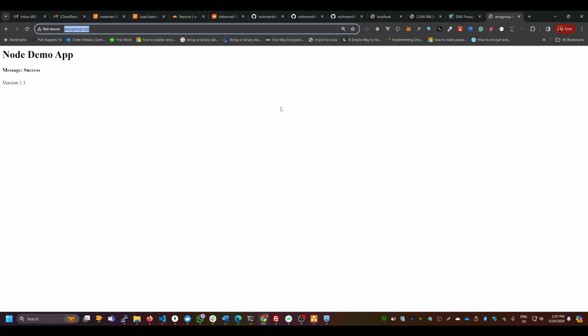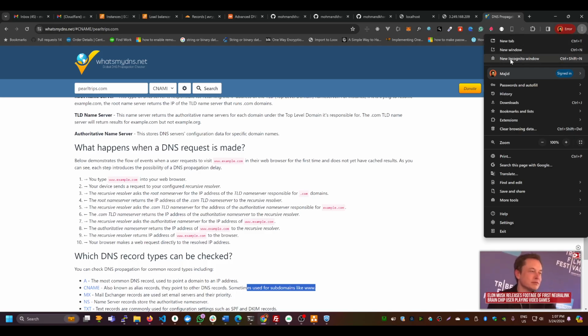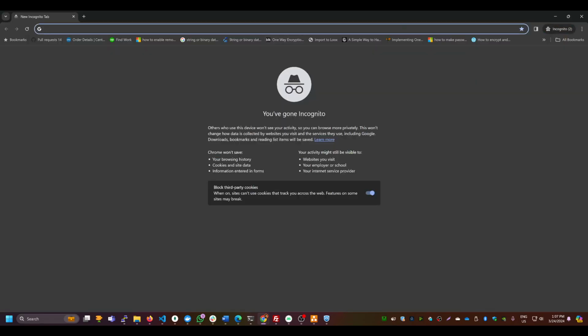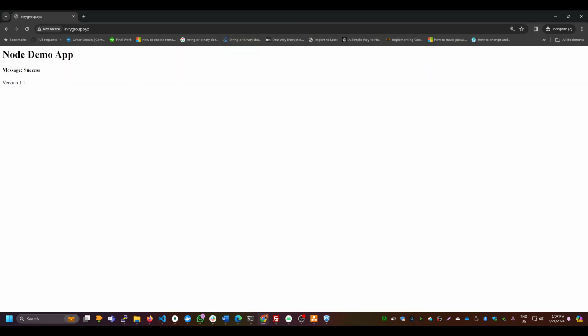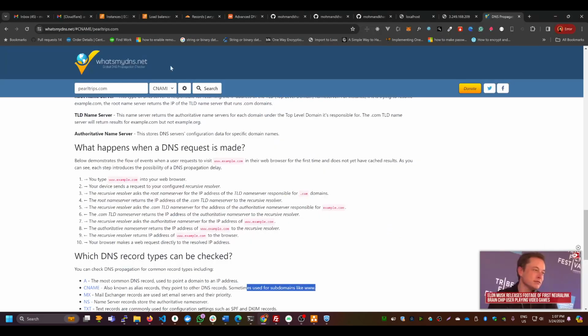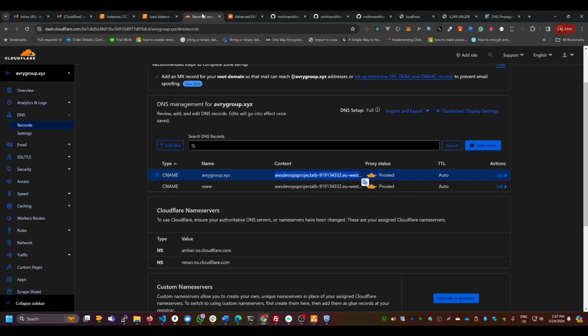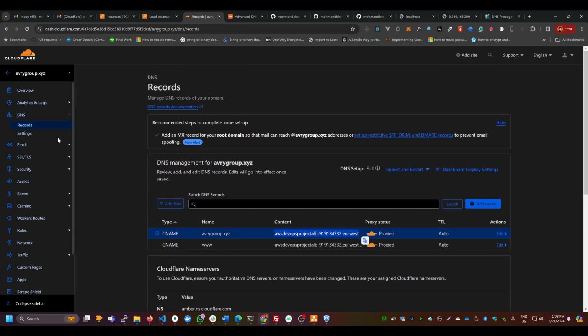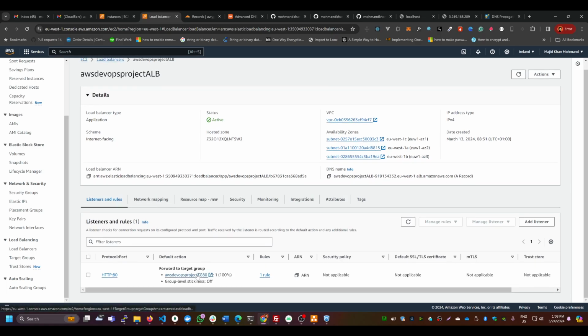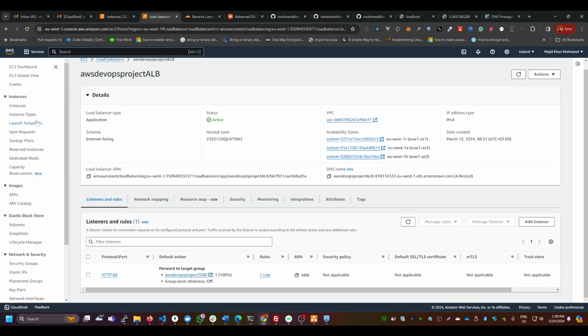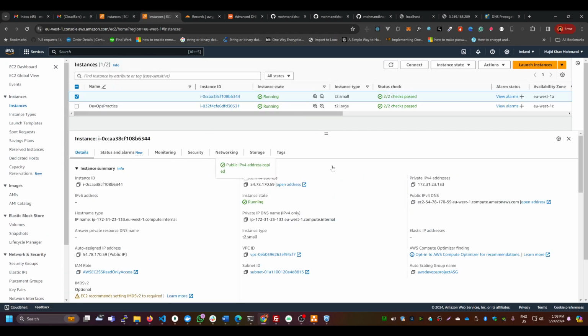it's cached. So let's do like this. Close this and go to a new incognito window and copy it here, and let's see if it works. Yes, it's working. That means this domain traffic is being passed to the Cloudflare here, and the Cloudflare is managing the DNS now and passing the traffic to our ALB, and the ALB then passes the traffic to the target group, and the target group then passes the traffic to its targets, which are the instances right here.